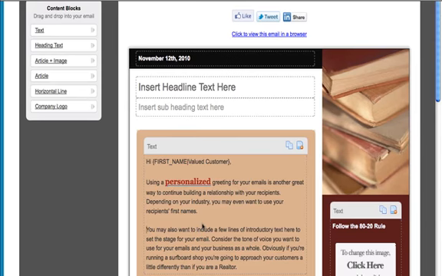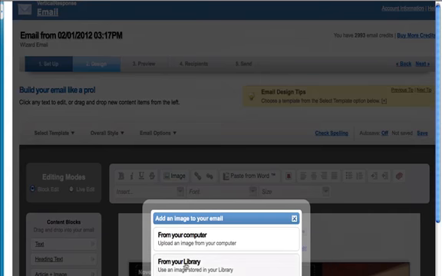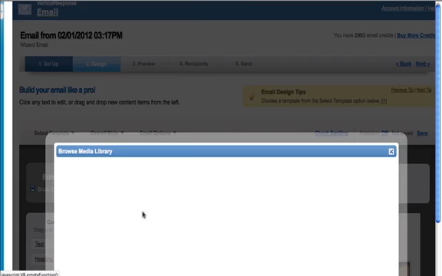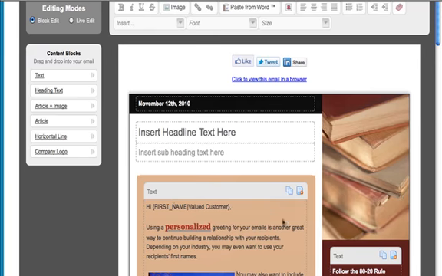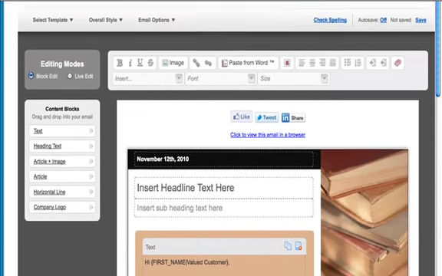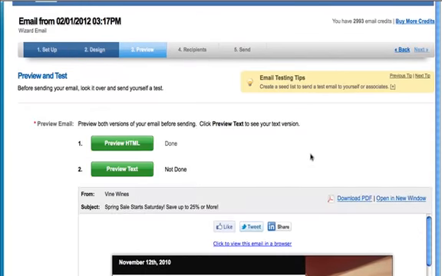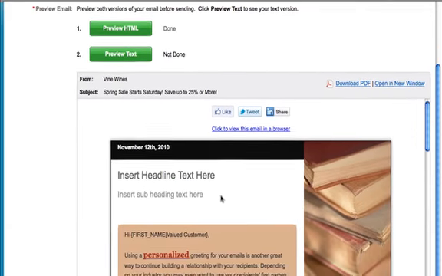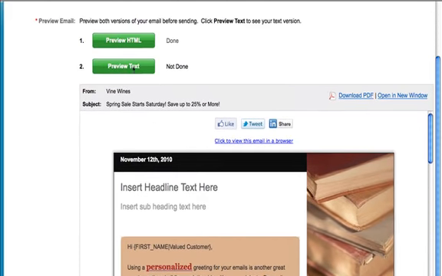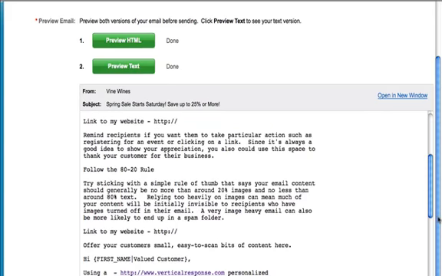You can also add images in your email. Just click where you want them to go, click the image button, and then I can grab that picture of the Golden Gate Bridge out of my library, and there's my picture. Once the email is set up the way you want to use it, click Next. On this step, you'll preview the HTML version of your email, the text version, and at the bottom of the page, you can send a test.